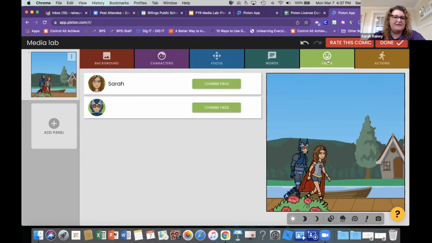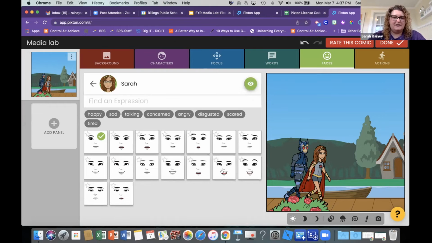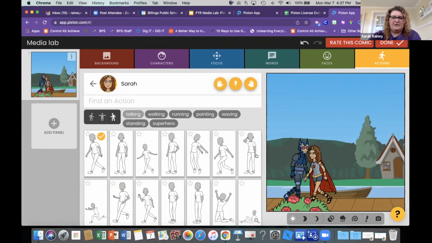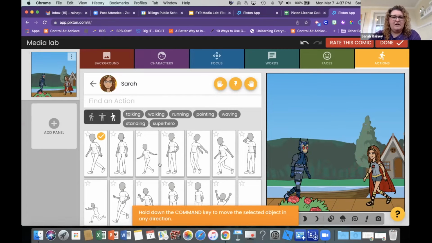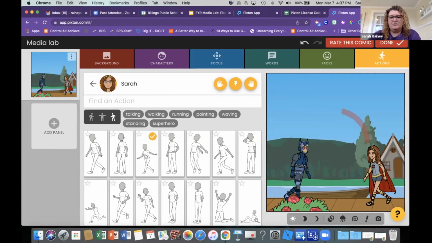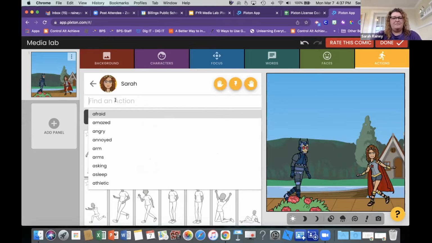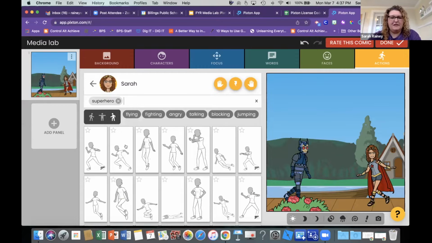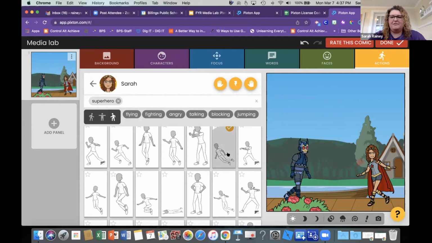And then we talk about faces. So we can change our face. Happy, sad, concerned. Possibilities are endless here. And then we can change our actions. So over here is going to show us, maybe I'm over here and I can click and drag myself to move over. Or I can do silly moves like this. Or I can do my superhero moves. And these are going to have things like me flying.